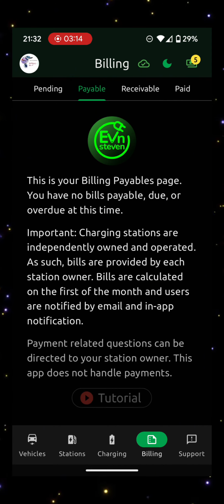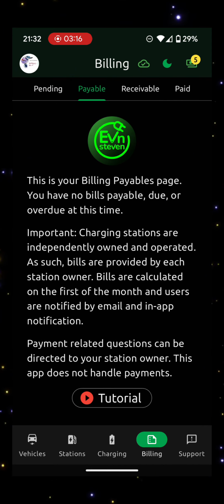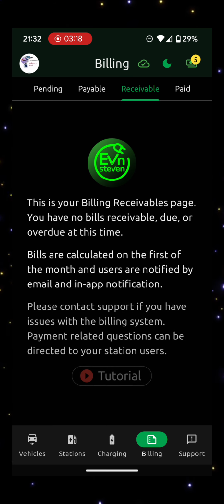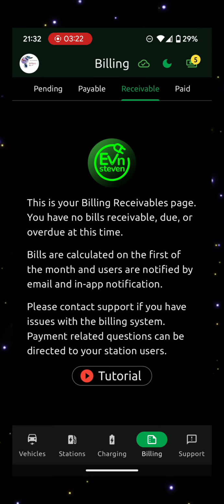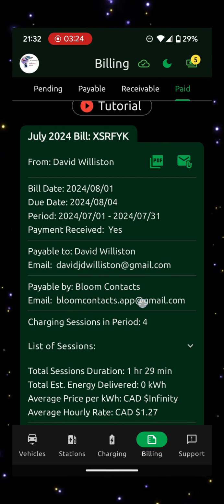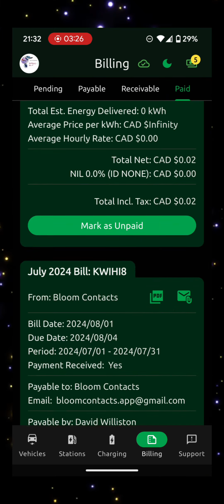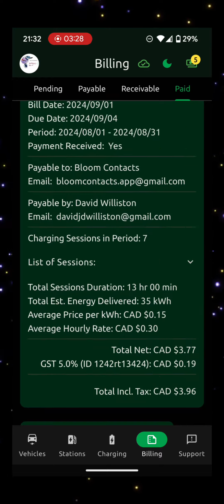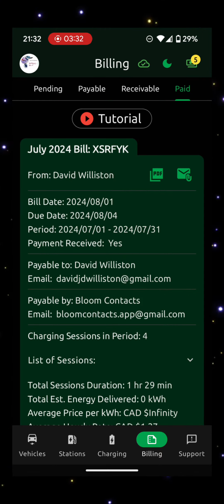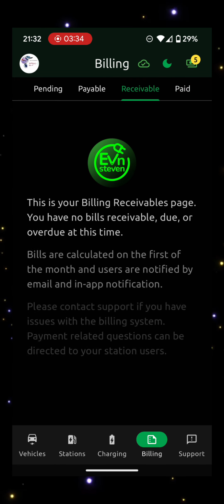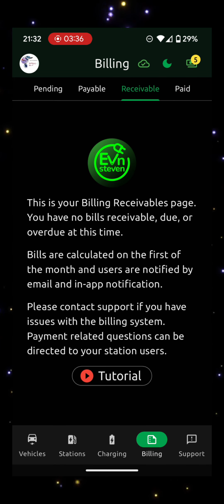So the users will see their payable tab as empty. They'll see their receipt, and station owners will see their receivable tab as empty, and all the paid bills will always be available in the paid tab all the way back to the beginning of time. So that concludes the tutorial on the receivable tab.